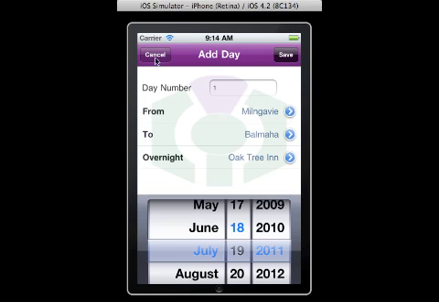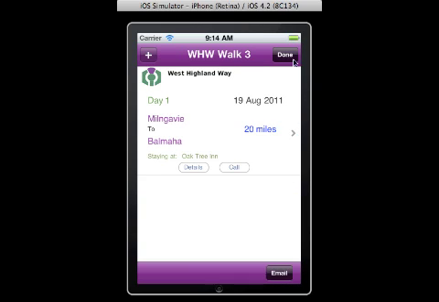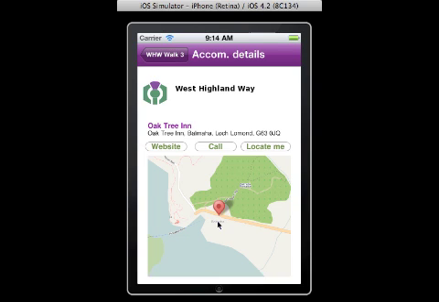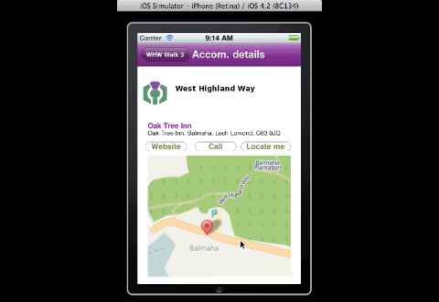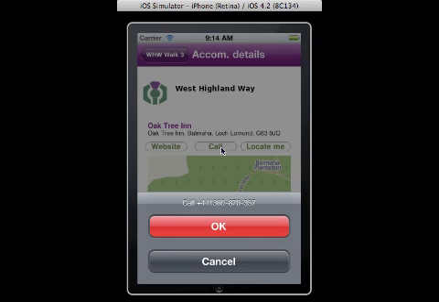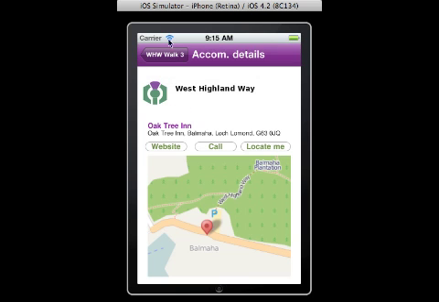Once you've got it, select it by clicking on the right, and you can then select the date, and then press save and done to add that day to your itinerary. You can then click on details for that particular day to find out where you're staying and bring up a map of where you're staying, including a little red marker. There's also the handy locate me feature, which allows you to find yourself in relation to the hotel, as well as a call button which allows you to call the hotel that you've selected.